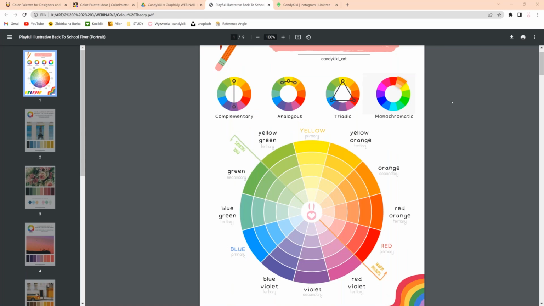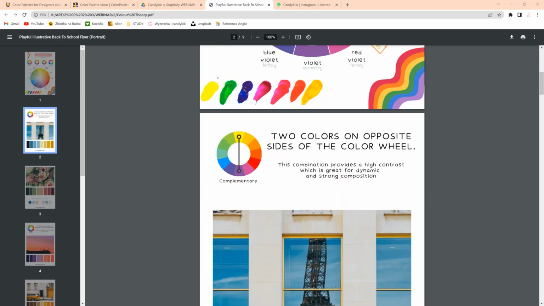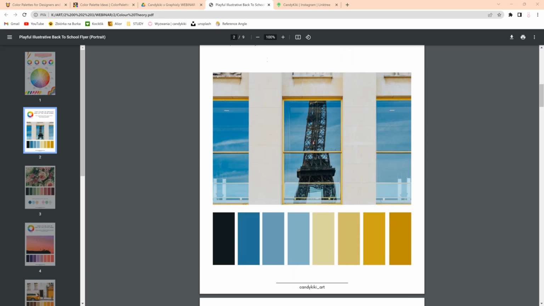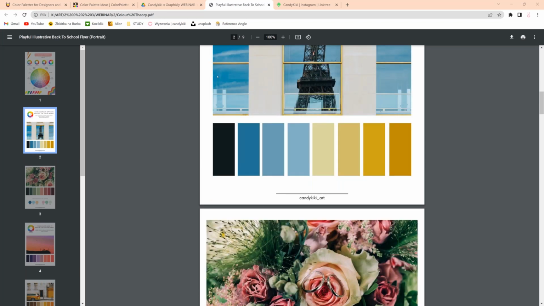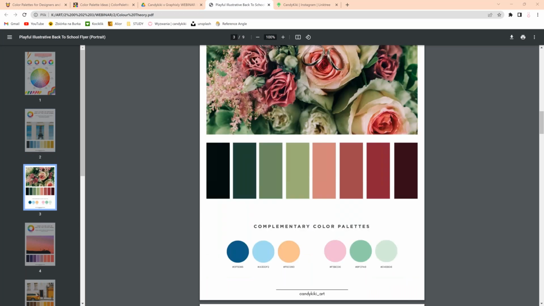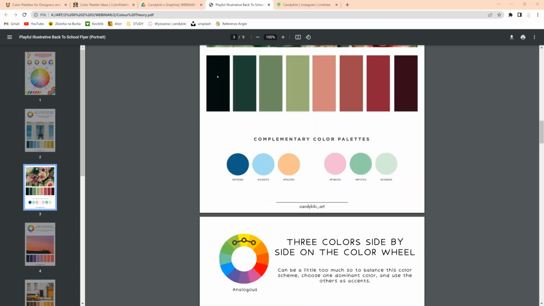So we've got 4 main color harmonies. The first one is complementary, when 2 colors are on opposite sides of the color wheel. This combination provides a high contrast and is great for dynamic and strong composition. So for example, we've got blue and yellow or green and pink. There are beautiful examples.